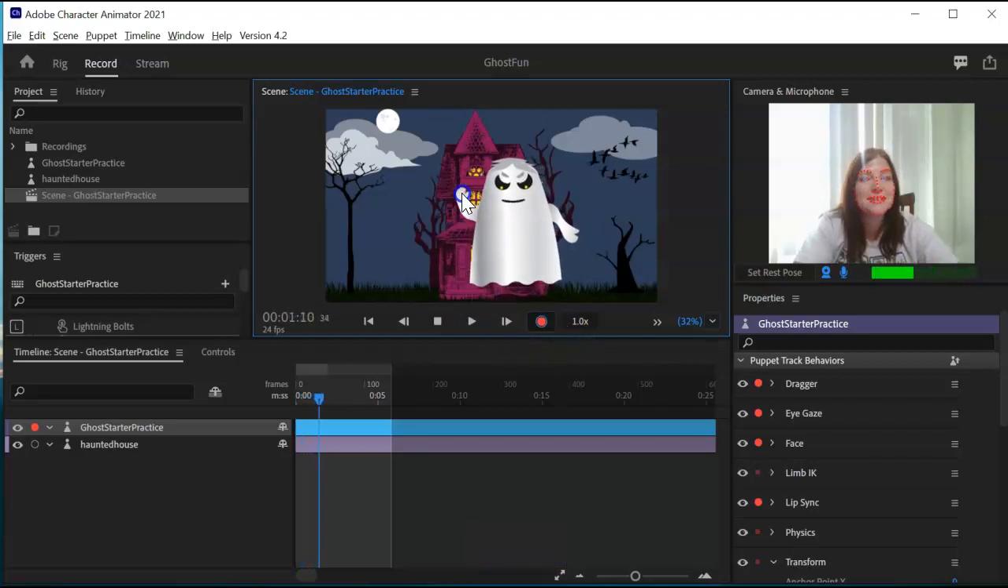Hello, I am a ghost, and I am waving at you because ghosts love to wave when they're not shooting lightning bolts or telling people boo. Yes, that's me. I'm a wonderful ghost.